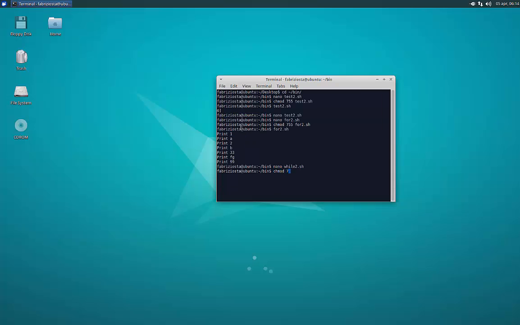So chmod again, this time while2.sh, and now let's start it, while2.sh, and this is our while. So the script repeats the print statement until x is no longer lower than 3.